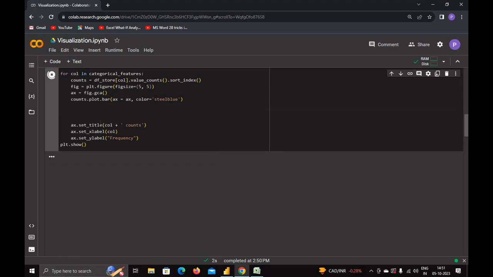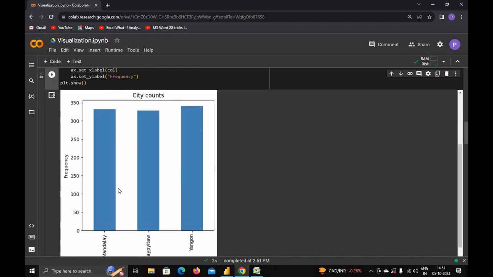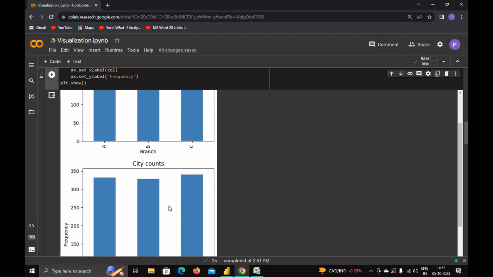Let me run this code, and you can see there are no labels on the bar. If I analyze this, there are three branches, A, B and C. In the A branch, you can see the number of values is this one. In the B branch, the number of values is this one. In the C branch, the number of values is this one.